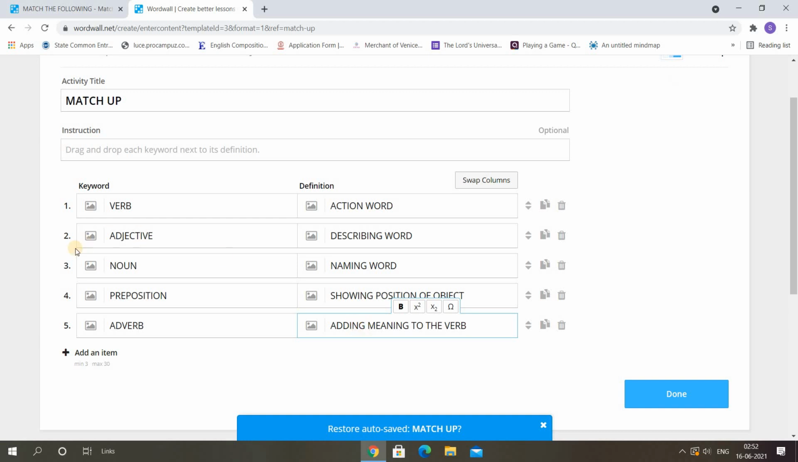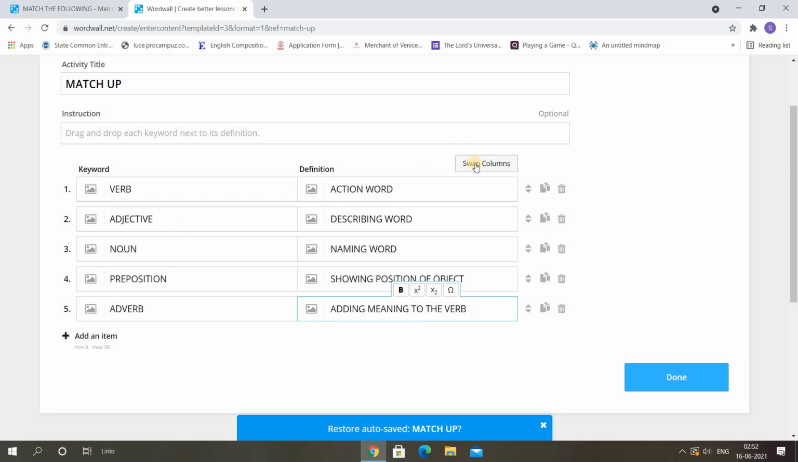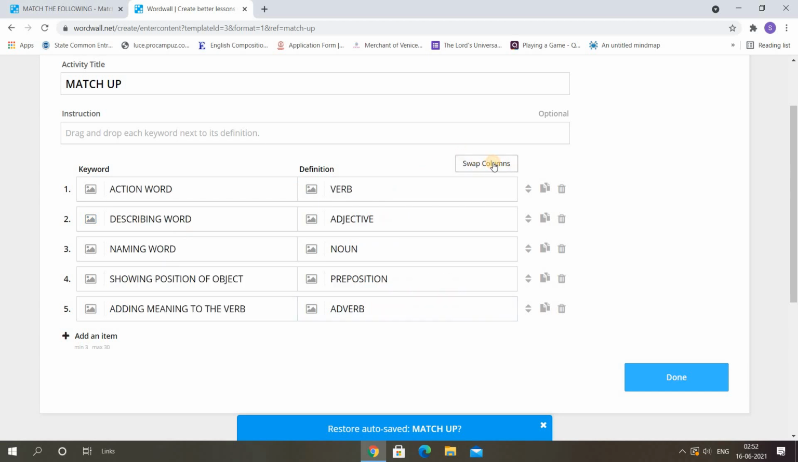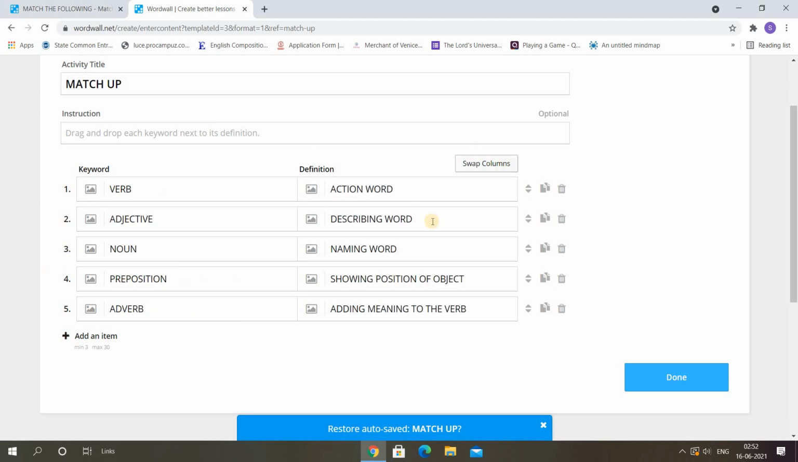So on the left hand side, I've written the keywords, and on the right hand side, their appropriate definition. If in case you want to delete any flashcard, you may click on this particular option, or if you want to swap the columns, then you will have to click it like this. So this is how it is like. So for now, I'll keep it over here in this way.